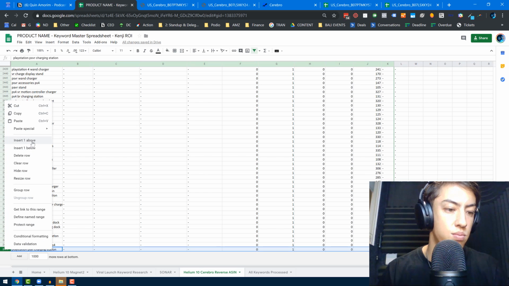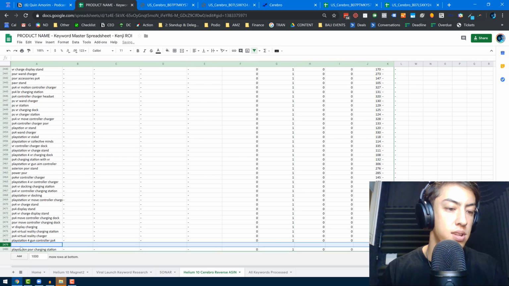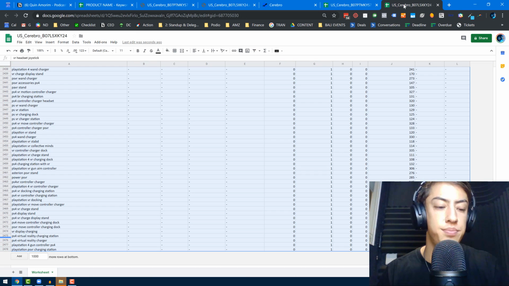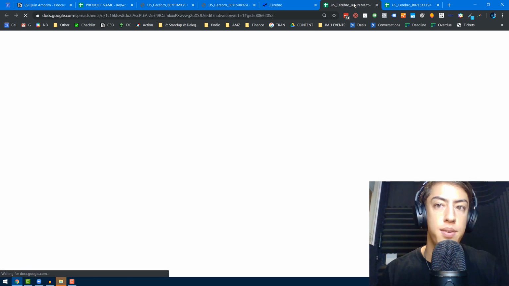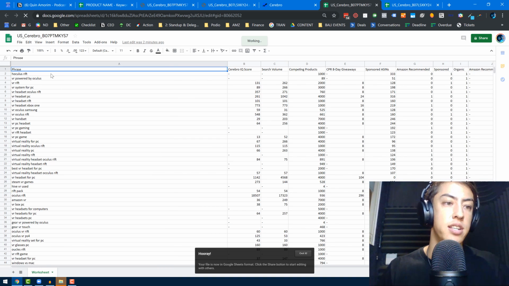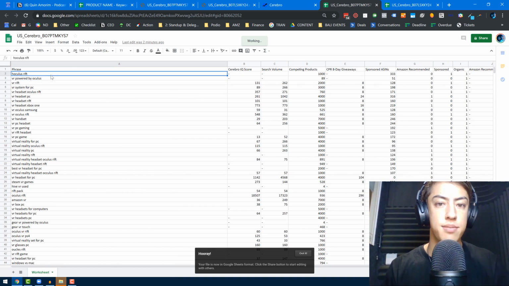I'm going to insert one row above or below. Yeah, below would be better. And then I go to my other one. That was the one I just did. And I'm just going to combine 2 together just so you guys can see, but obviously you should be doing 5 or more of these.